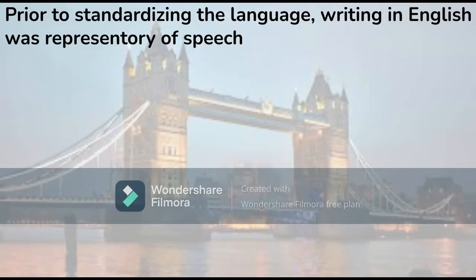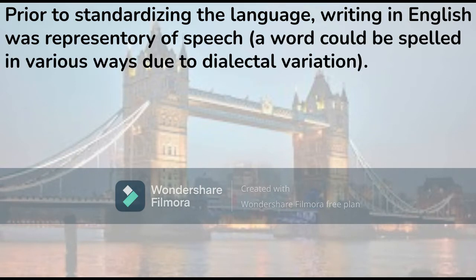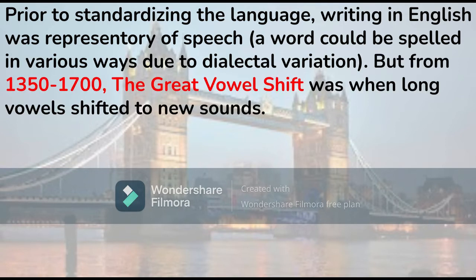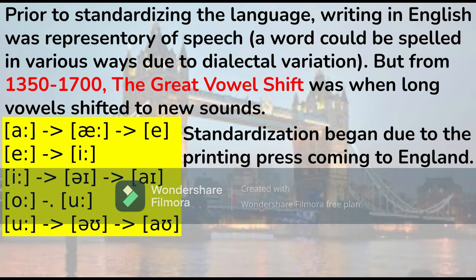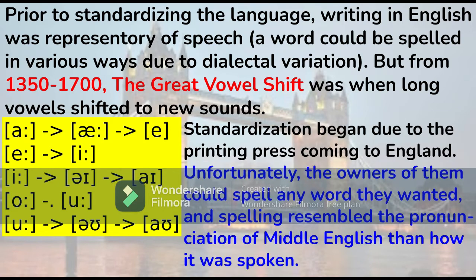Prior to standardizing the language, writing in English was a repertory of speech, meaning a word could be spelled in various ways due to dialectal variation. But from 1350 to 1700, the Great Vowel Shift took place, which is when long vowels shifted into new sounds. For example, E turned to I, and then I. Standardization began due to the printing press coming to England. Unfortunately, this meant that the owners of them could spell any word they wanted, and spelling resembled the pronunciation of Middle English rather than how it was spoken. These printing press owners tended to shift more towards traditional spellings, rather than how they were actually pronounced.